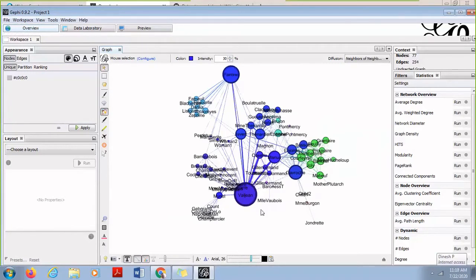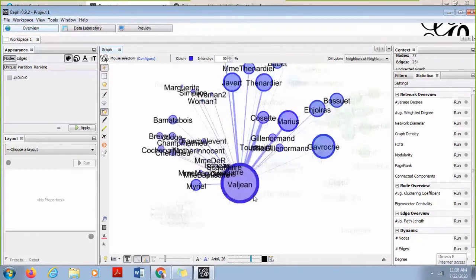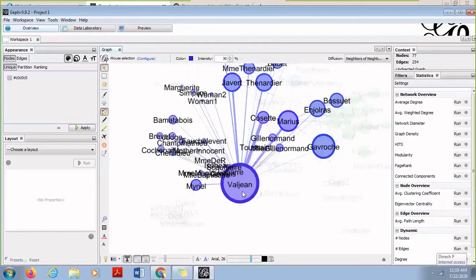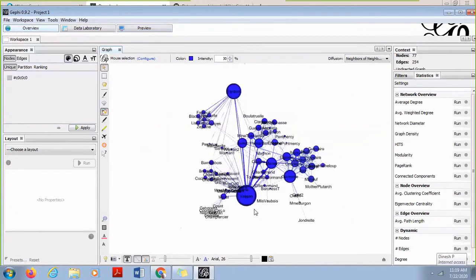So here you are able to see that these are some of the characters in that novel which are related to each other. And here you can see that Valjean is one of the center characters in this novel. By doing this, you are able to visualize in a much better fashion rather than just working on a textual basis. This helps you to visualize in a better fashion.